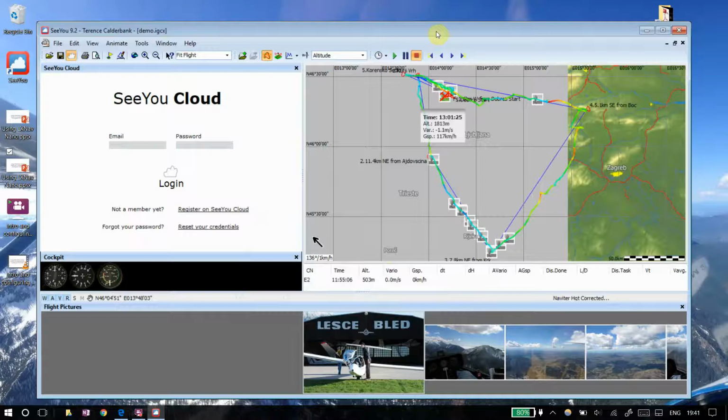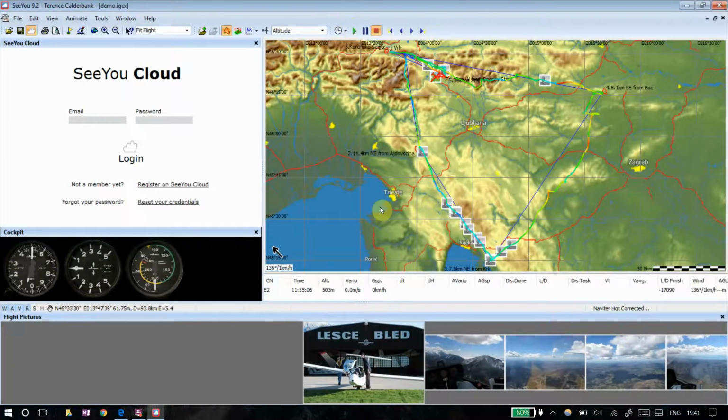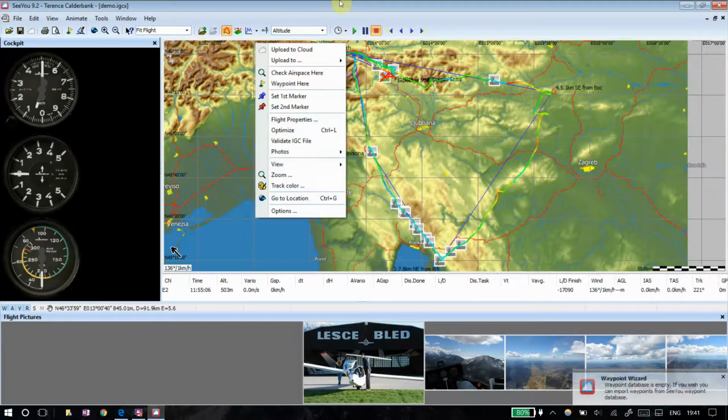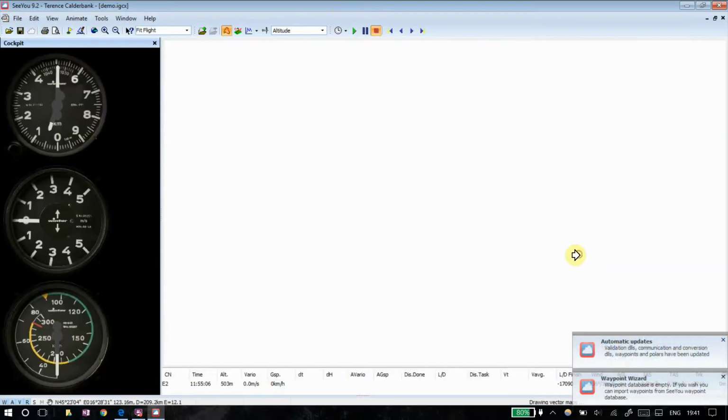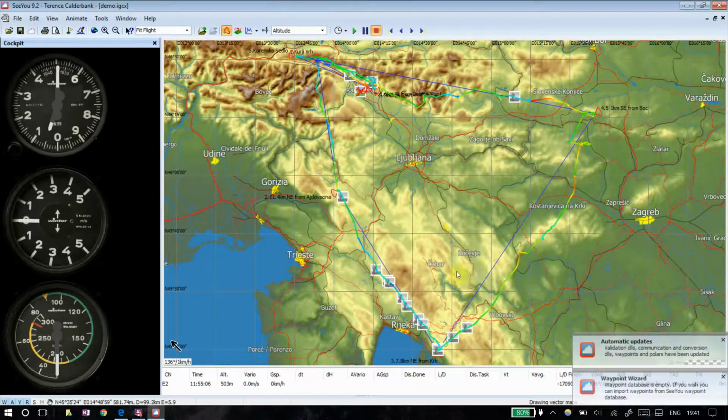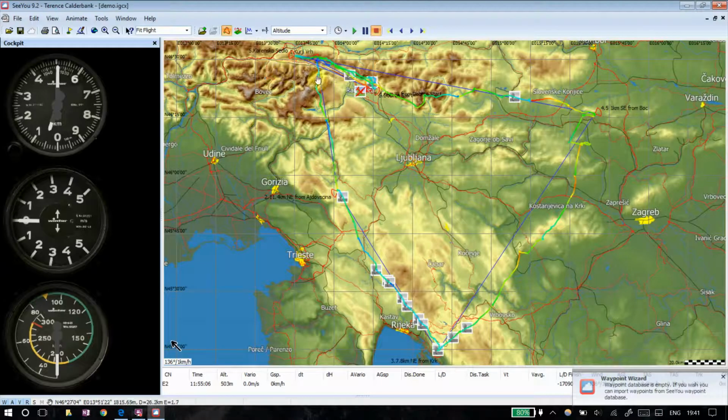this is the main window you're going to see. And a couple things you're going to want to do. If you're not storing your files on the cloud, you can get rid of that. And you can get rid of the photos pane down here at the bottom. You'll see that a sample flight has been loaded into the program to start.